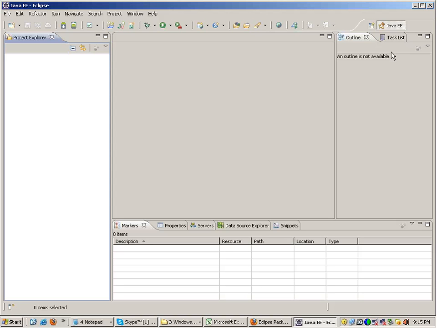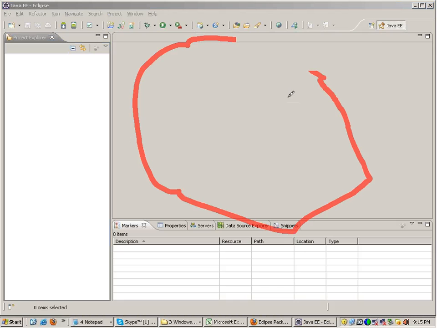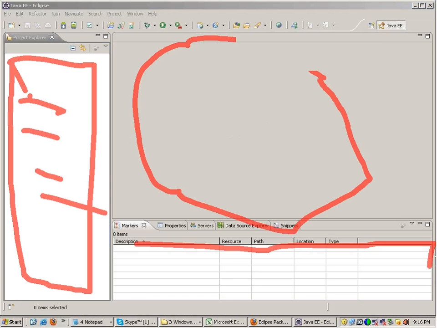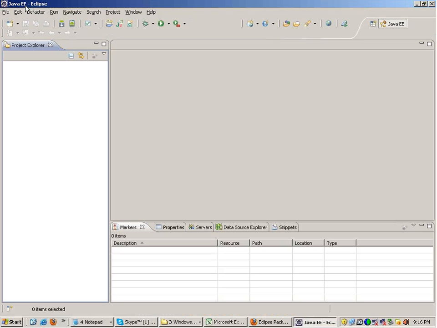So this is the kind of screen which you'll get once you open up Eclipse. On this screen, in the central part, you will be writing all the code. In the left part, you will be keeping all your packages. That means the projects will be kept over here. And in the bottom, you will see an output. What you should do is create a project in the very beginning.